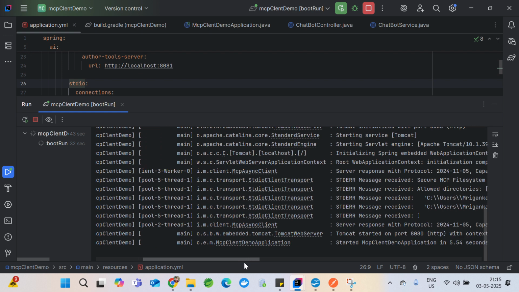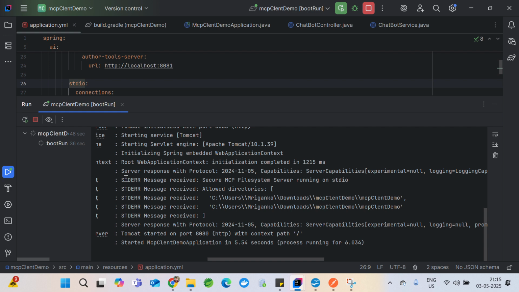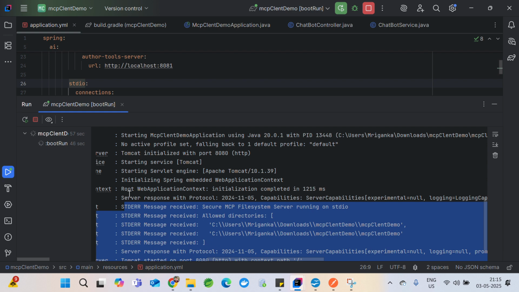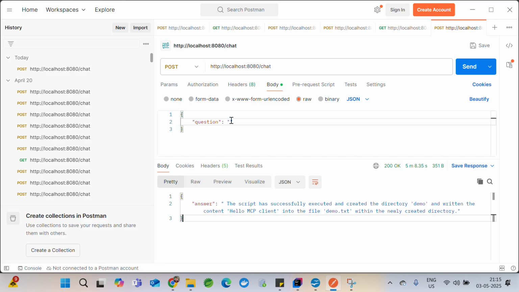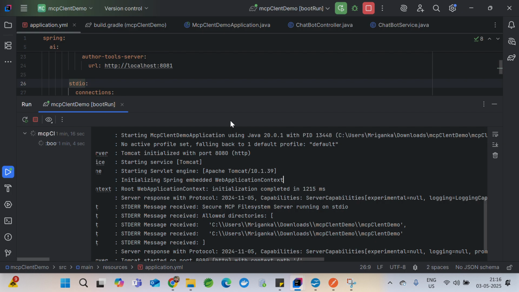If I go to the right hand side, you can see this is my MCP client. These are the allowed directories and all these things. I have two kinds of code: one is stdio and the other is SSE. So let's go to our Postman and ask some questions.